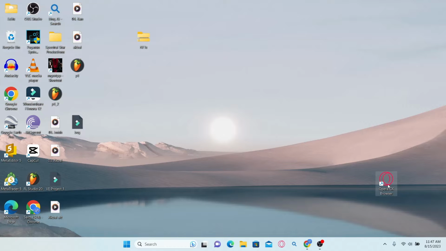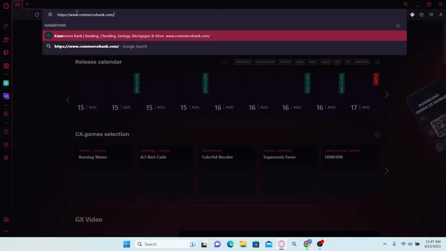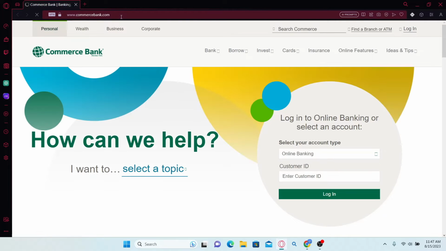First of all, just go ahead and open up your web browser and then in the address bar type in commercebank.com and press enter. This will take you into the official website for Commonwealth Bank.